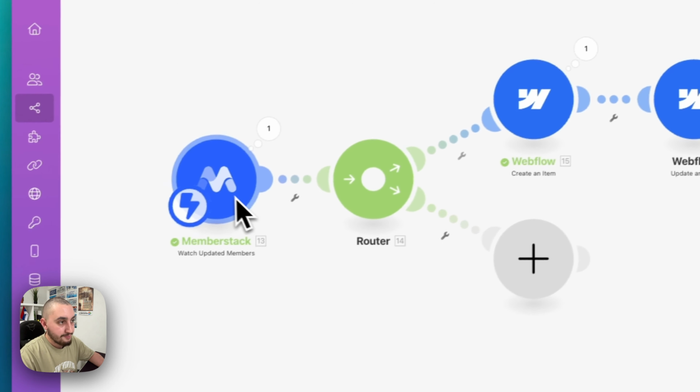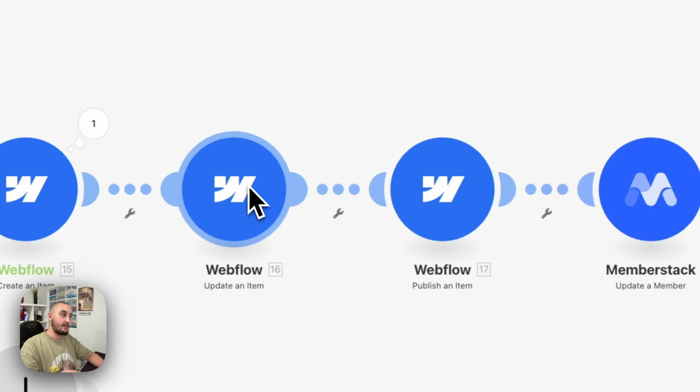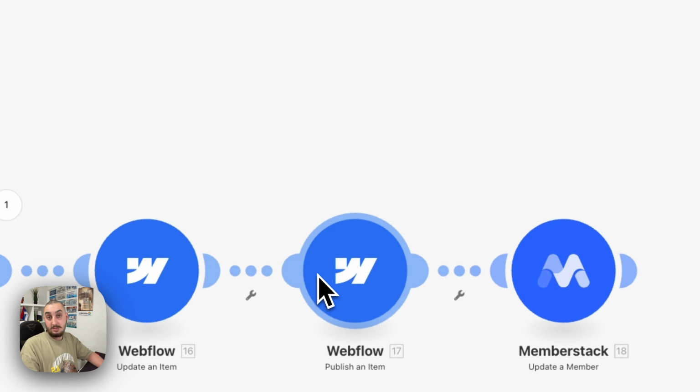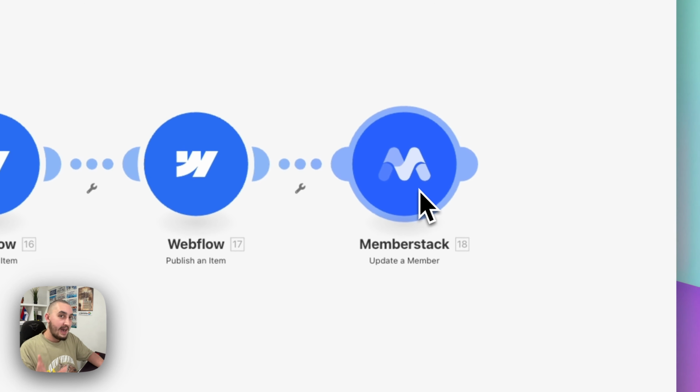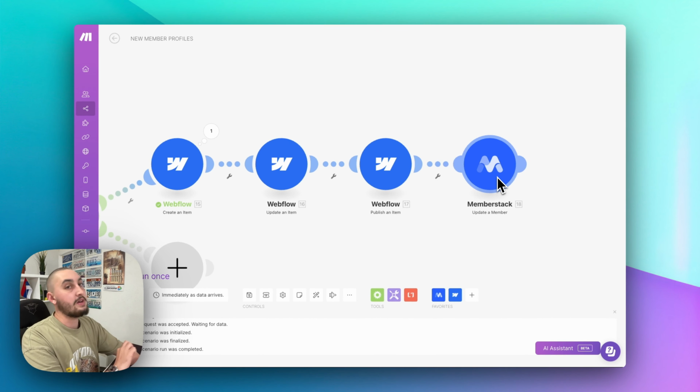Just to reiterate, watch updated members, router, create an item, which is initially creating it and filling stuff in. Update an item is adding the CMS ID into the item in the custom field. Publish is to publish. Update a member is to add the Webflow CMS ID into the Memberstack custom field, which is important for updating and for routing.